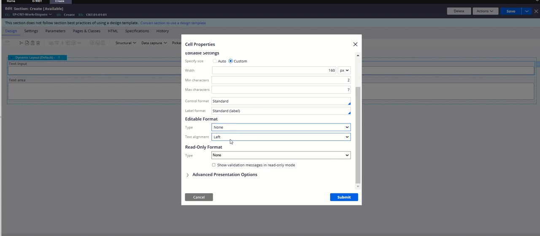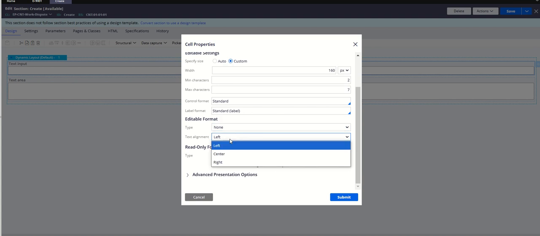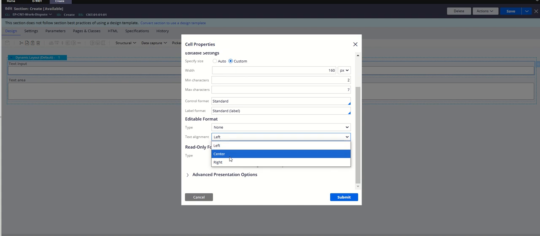Okay. And the text alignment, so how do you want to see the property? If I say left, whatever the data you enter, it will start from the left to right. If I say center, it will always stay in the center. If I say right, the data will come from right to left. So that is the difference between the text alignment.